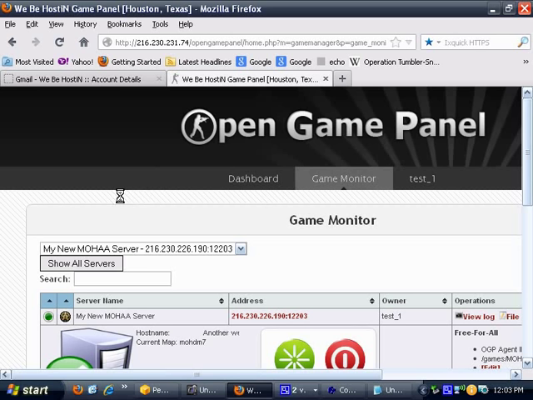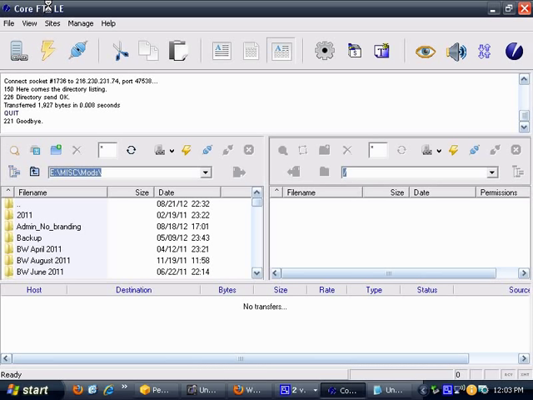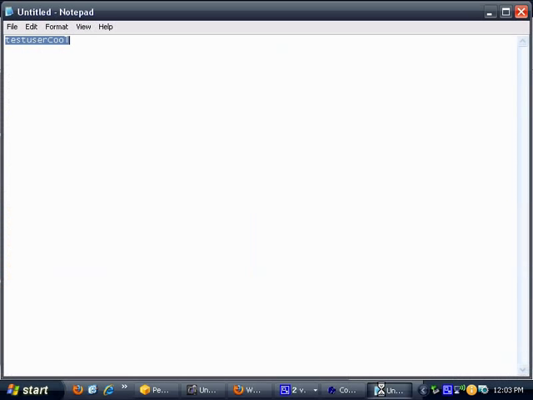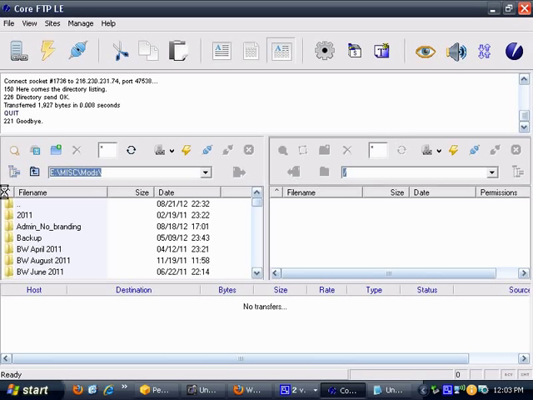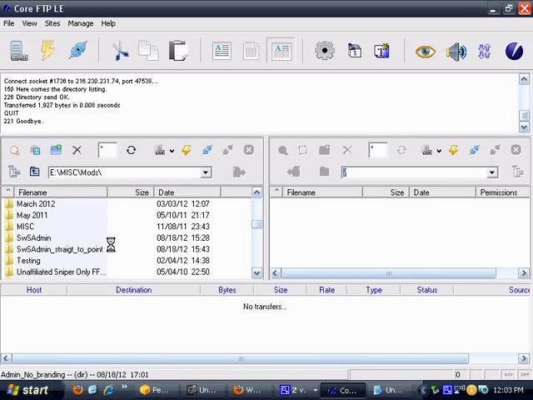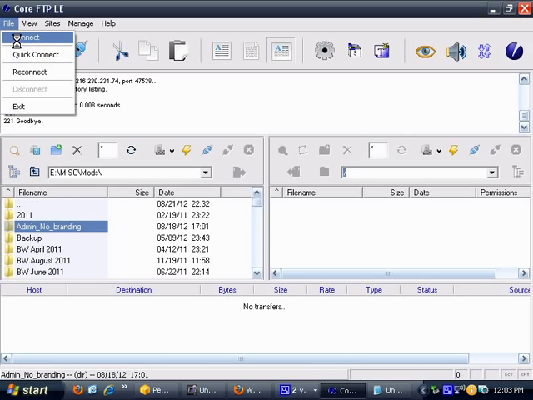Now to upload your mods, you need to use FTP, and my favorite client to do that is Core FTP, which you can download. It's at www.coreftp.com, and it's free. Get the free version. There is a paid version, but the free version works just fine. So here are my mods for Moha. I've got a bunch here. Say I want to upload some mods.